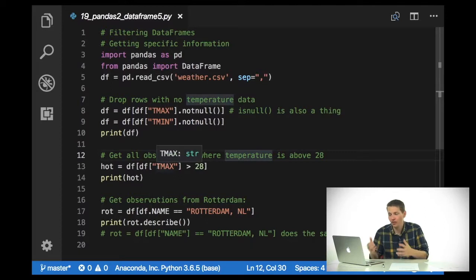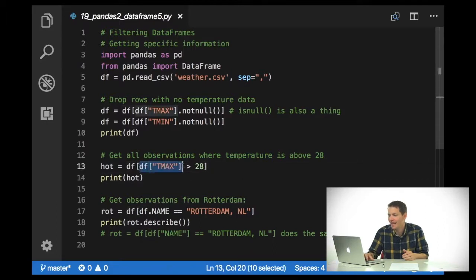We could use this same concept to get all of the observations where the temperature is above 28 degrees. So here I'm again calling that column tmax, and then I'm just saying is greater than 28. I'll feed this back into here, and it will just give me a data frame with only temperatures where the temperature maximum is above 28.